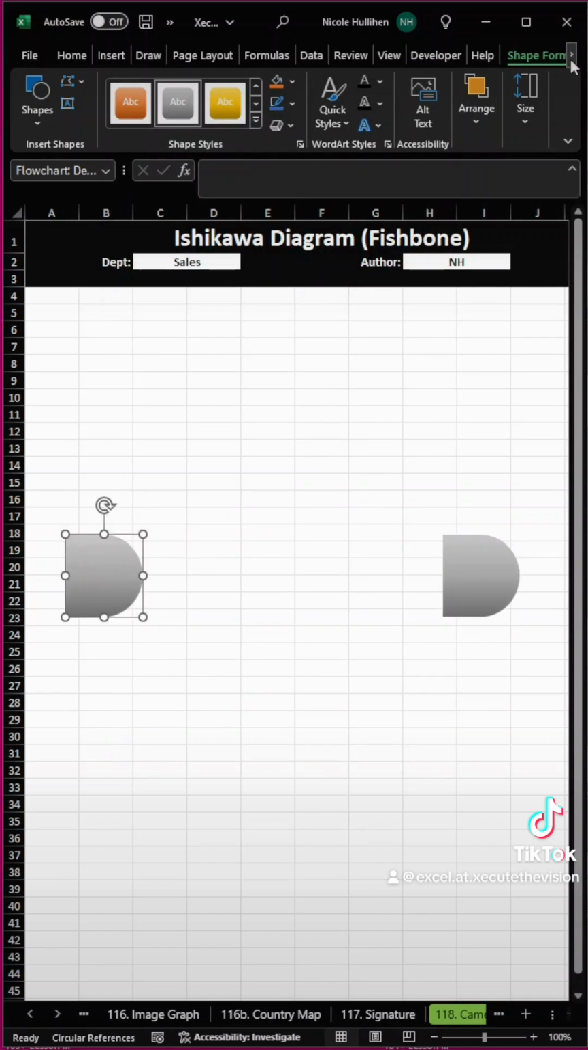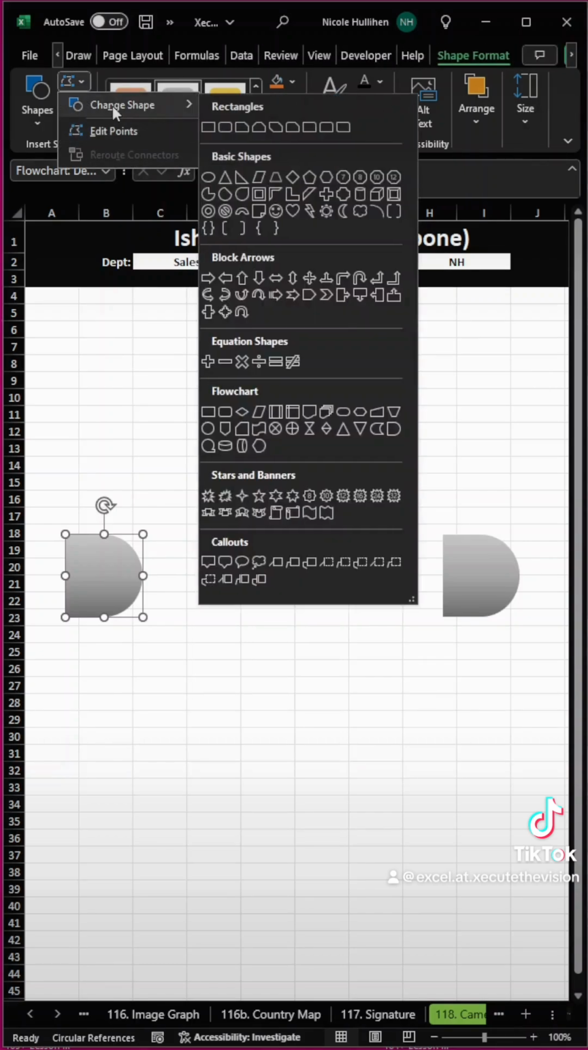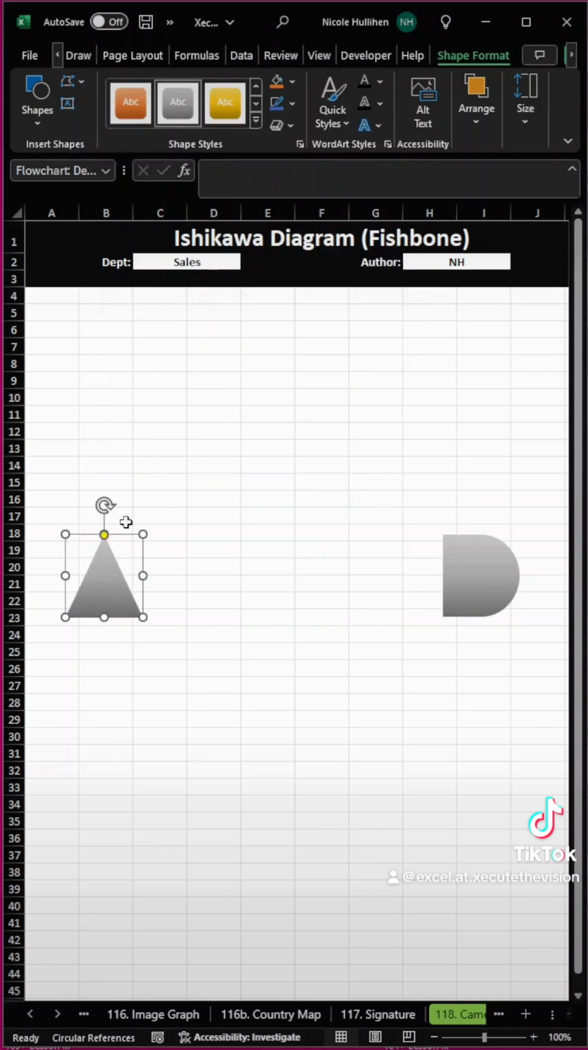Then what you can do is under shape format, you can actually edit the shape so you don't have to go through and pick the style again. So let's change the shape to a triangle, and this is going to be the fish tail. So let's keep rotating that. We're going to resize it down and then rotate it, and let's move it into place.